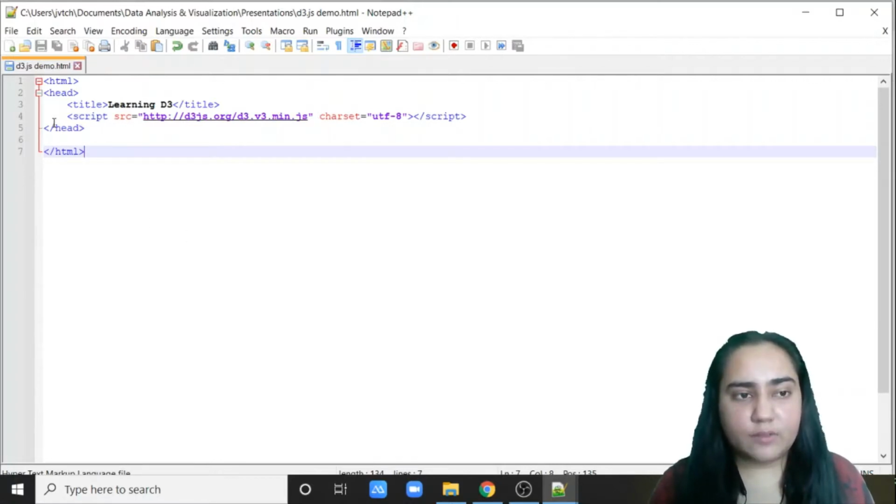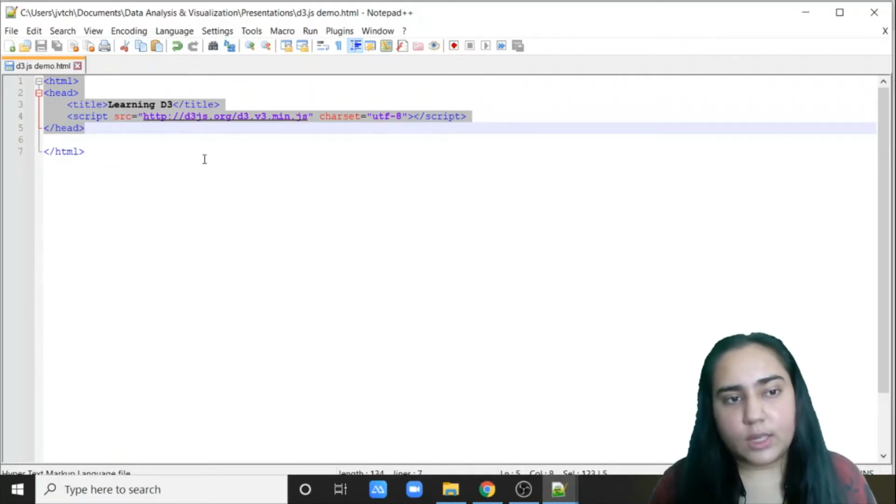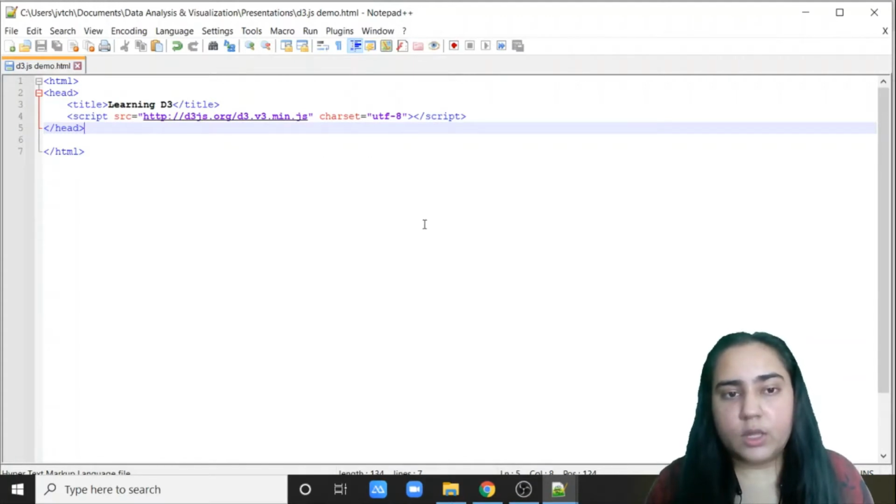As you can see, I have already written this much of code, which is HTML and head. So in the head section, I have the title as Learning D3, and this is the source of the library because this is very important. If this source is not there, then your D3.js will not work.